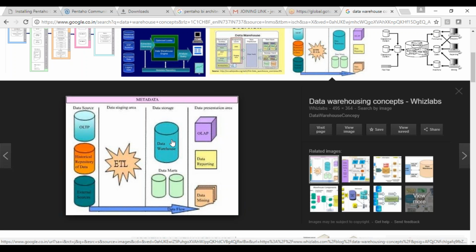So the data staging area is where you pull the data from the data source and filter it or arrange the format, whatever format the client needed. Is that right?